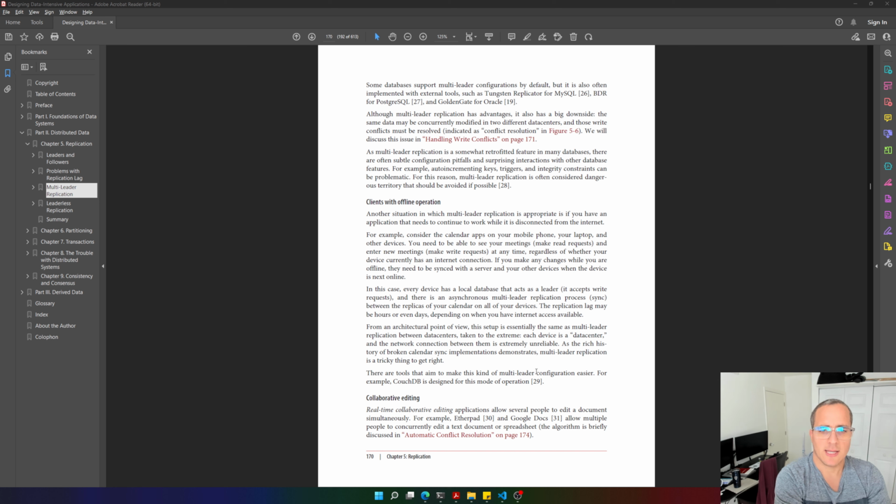In this case, every device has a local database that acts as a leader. It accepts write requests, and there is an asynchronous multi-leader replication process between the replicas of your calendar on all your devices. The replication lag may be hours or even days, depending on when you have internet access available. From an architectural point of view, this setup is essentially the same as multi-leader replication between data centers. Taken to the extreme, each device is a data center, and the network connection between them is extremely unreliable.